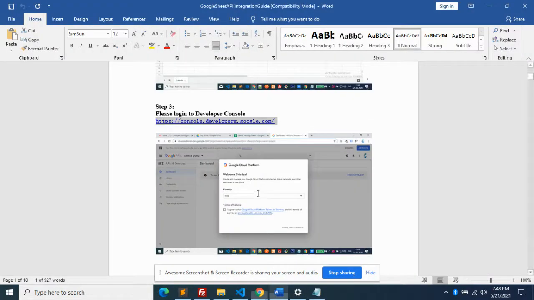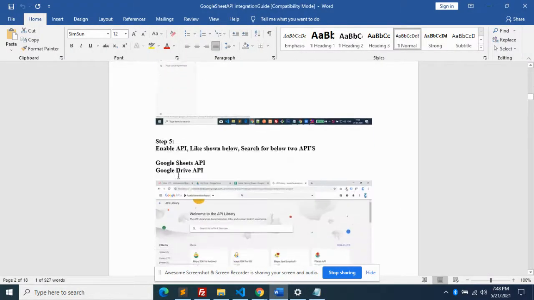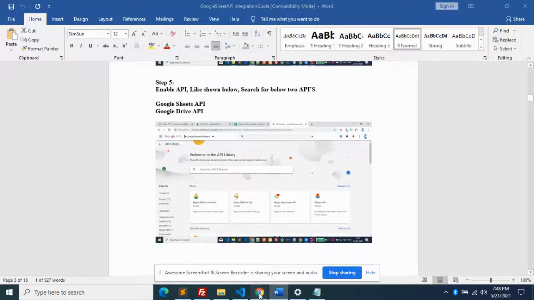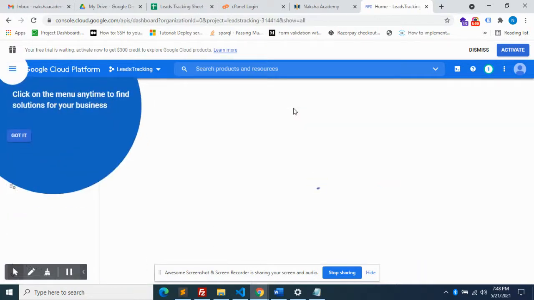Now let's start with creating the API. We are going to enable the API. For integrating Google Sheet, we have to enable two APIs: one is the Google Sheets API, and the other is the Google Drive API. Then only will we be able to insert the values into the Google Sheet. So we'll go to the API.